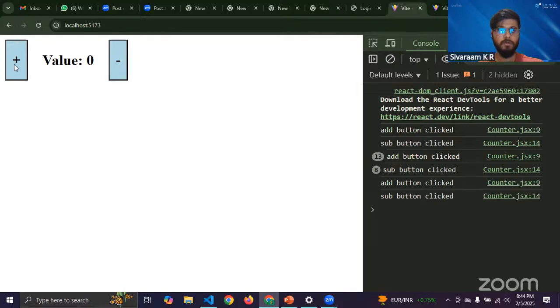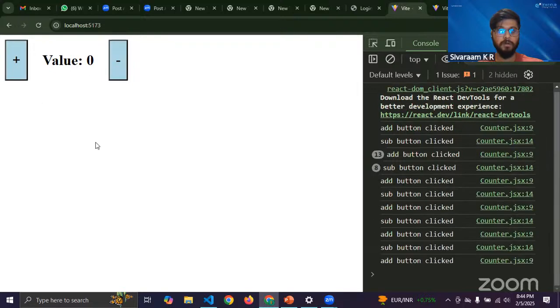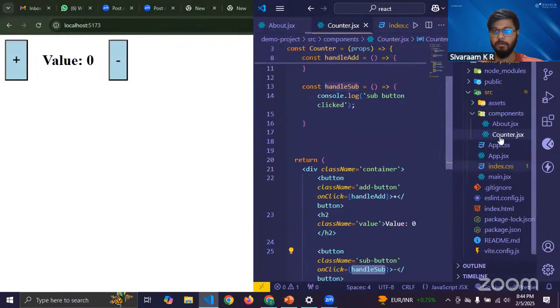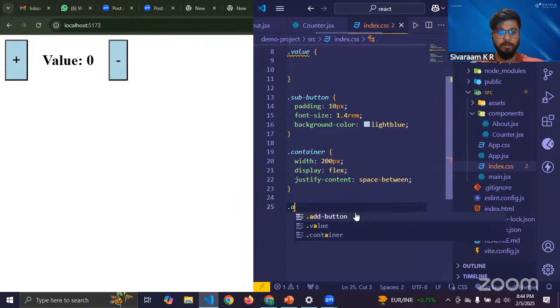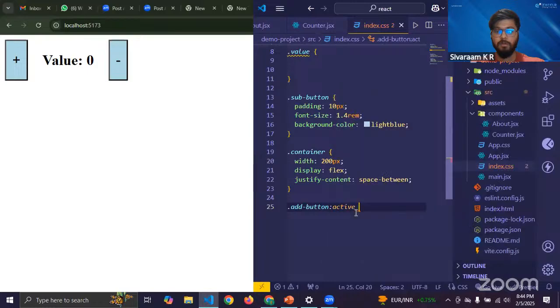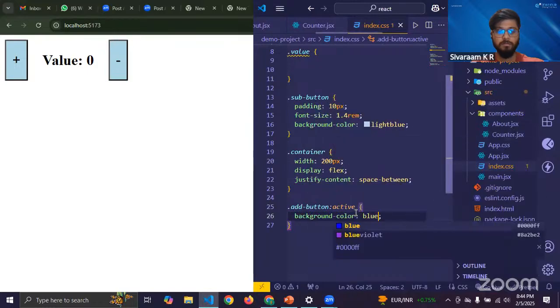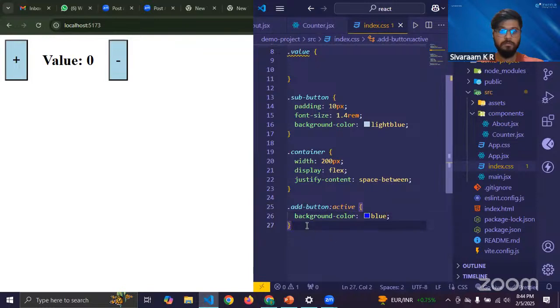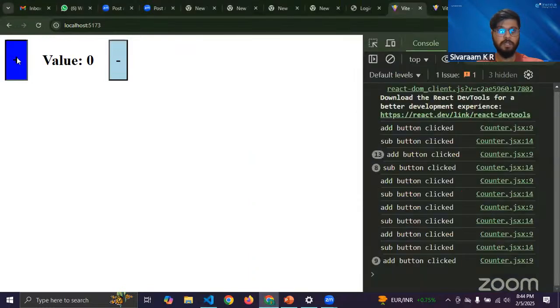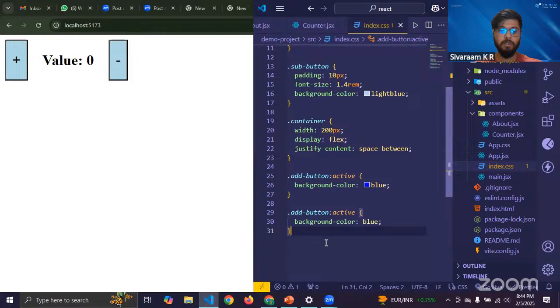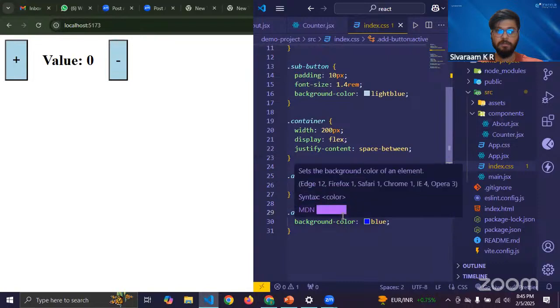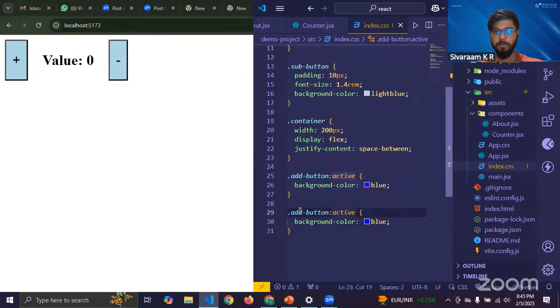Okay. Since we can't see whether it's being clicked or not, let's create a CSS class called active in the index file. So I'll access this button. You can see if I click, it becomes blue. In a similar way, add the same thing for your subtraction button also. So dot active means whenever you click on some events, this class gets triggered. Okay.